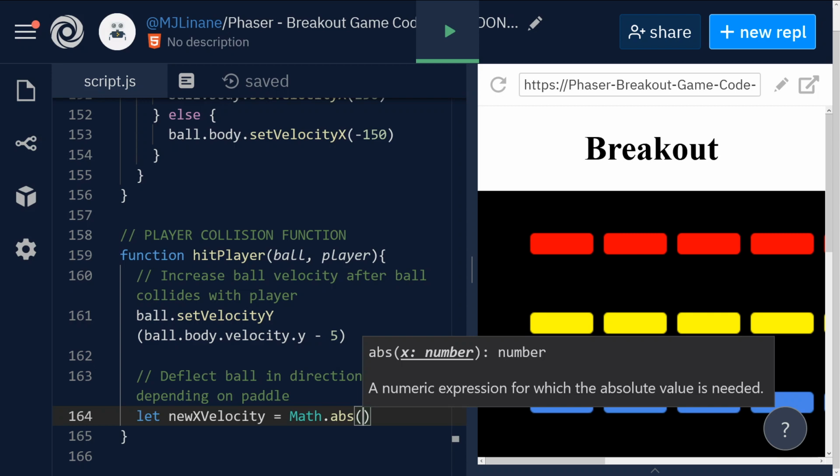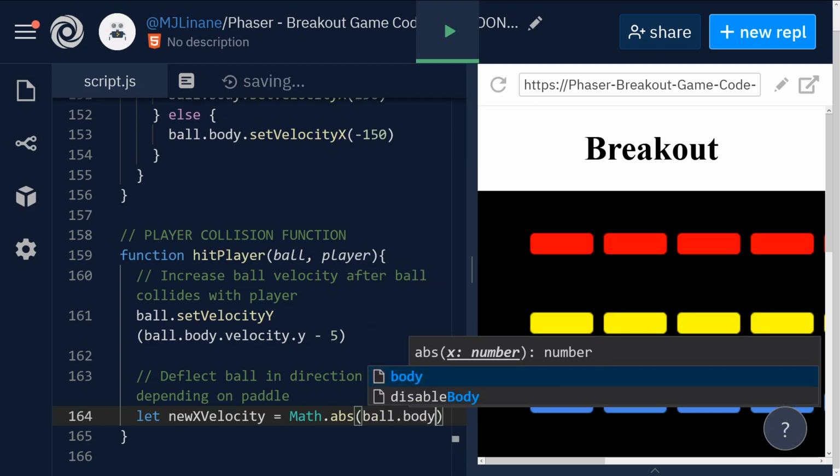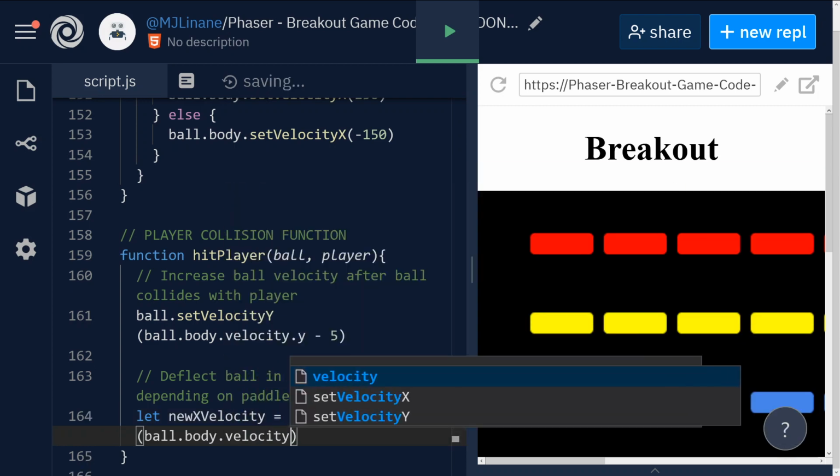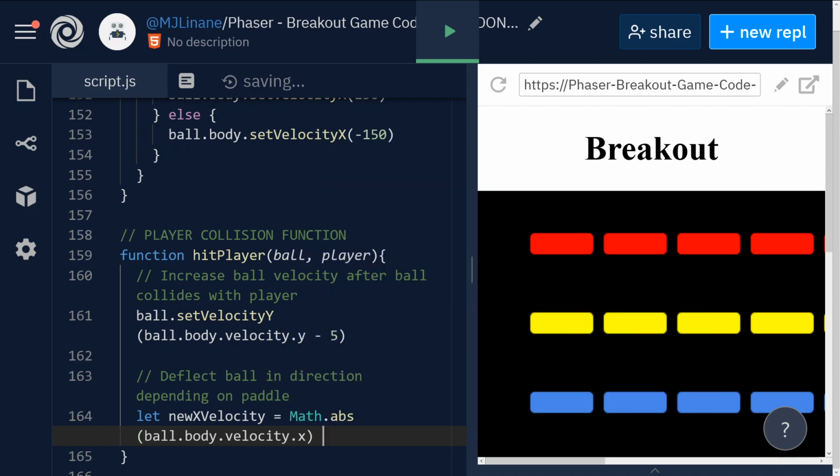And then we're going to do a check to see what that value is, and then we're going to handle bouncing it left and right, depending on where the x value is for the ball versus the paddle. So let's do the absolute value of ball.body.velocity.x. We'll add 5 to that. Okay.